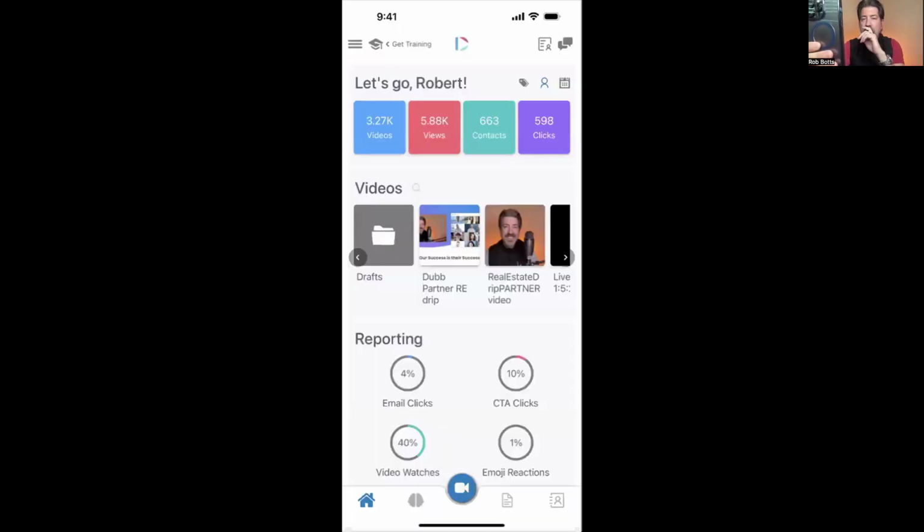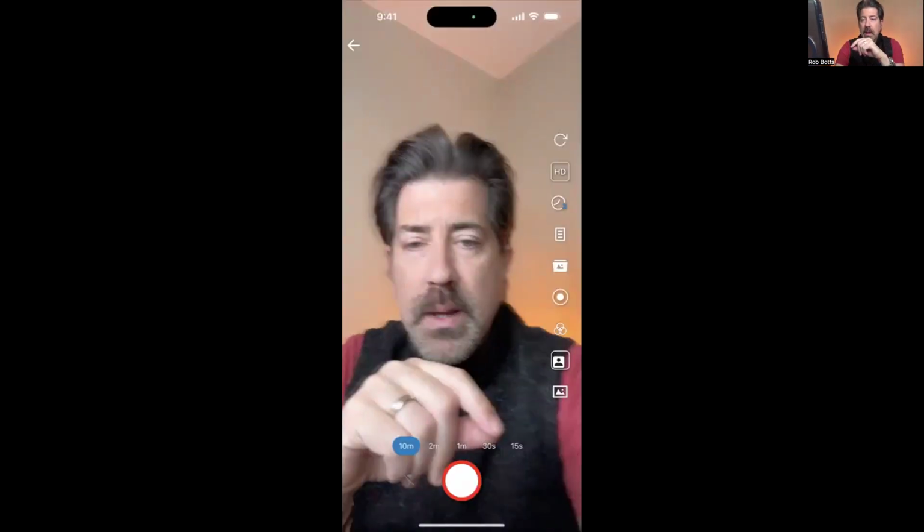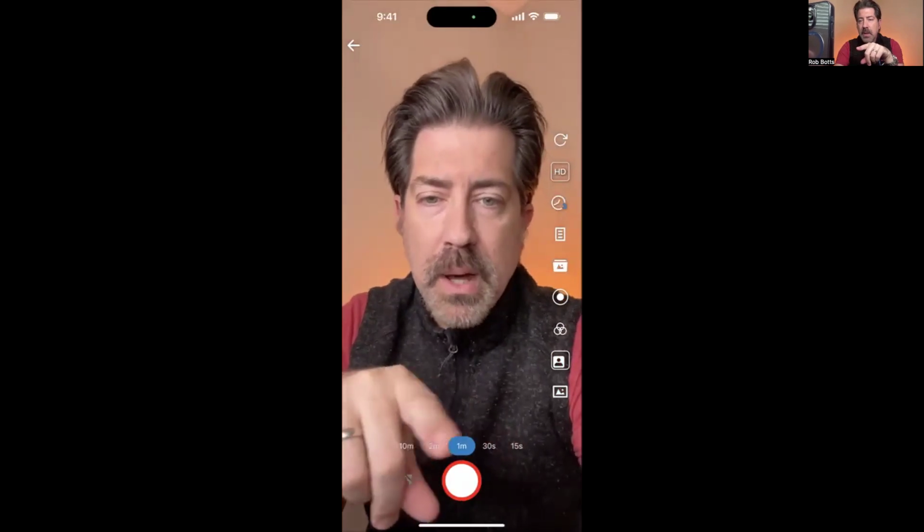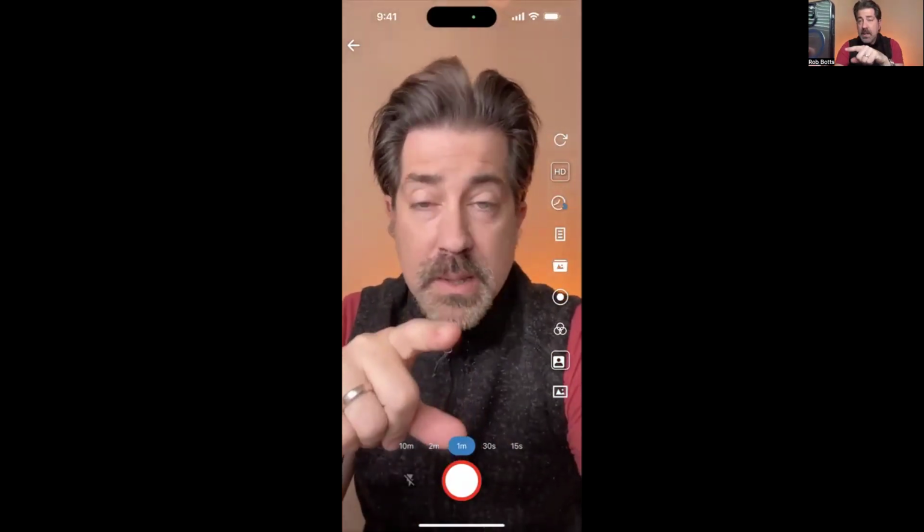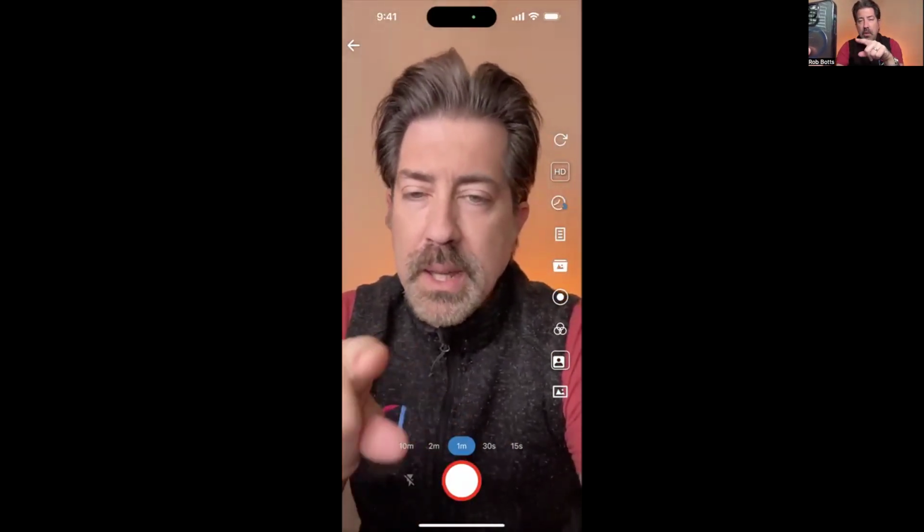All right, here we go. So here is the mobile app. To record a video in here, all you have to do is tap the blue camera icon at the bottom. You're going to select that there. It's going to open up. And now you're going to notice right away down here at the bottom, we have some timers. This is defaulted for 1 minute. You can't go beyond 10.